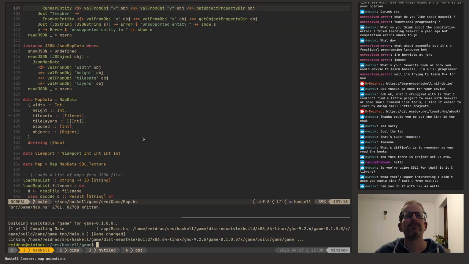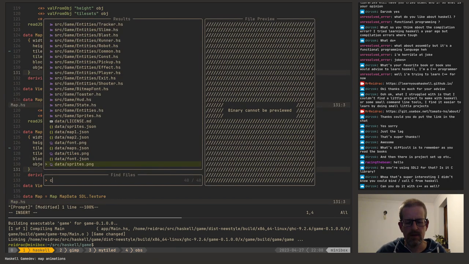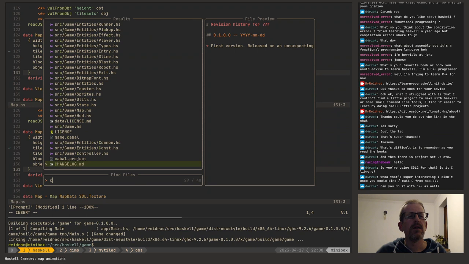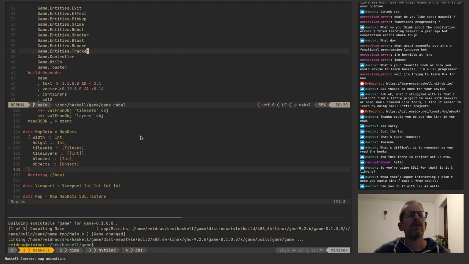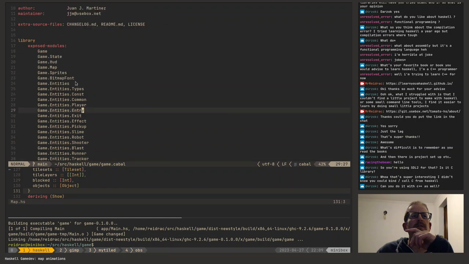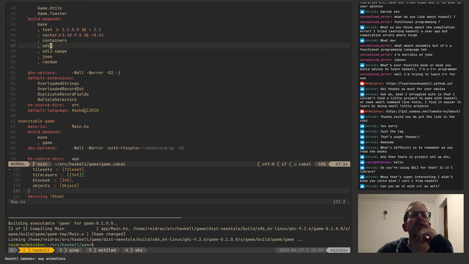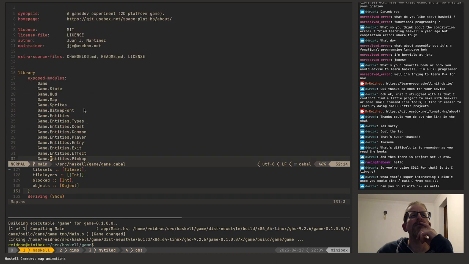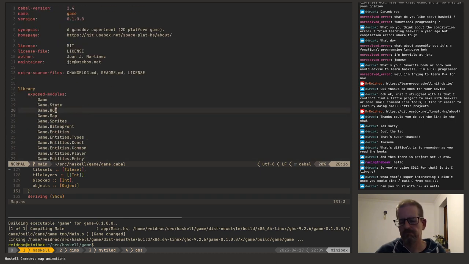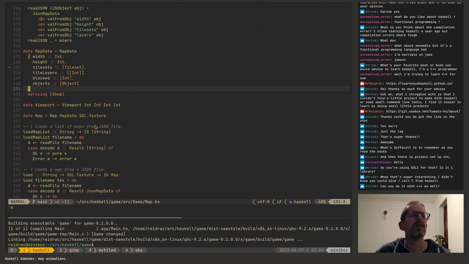I don't know. Let me see. At the moment, Cabal is what you use to specify your dependencies, which are these. I know that SDL, I don't think I have any dependency in C++. So I'm not completely sure. I don't know, to be honest.